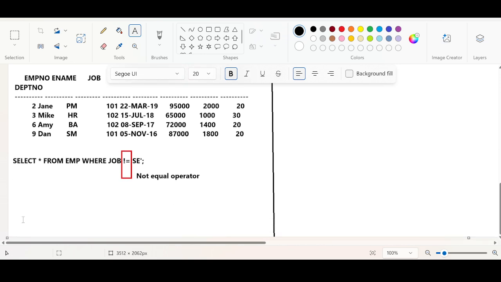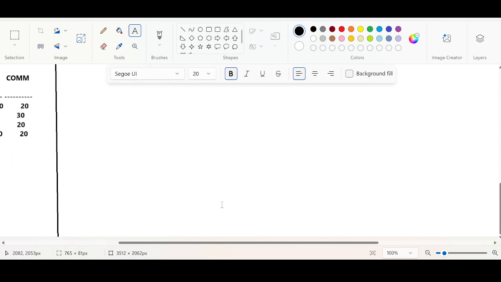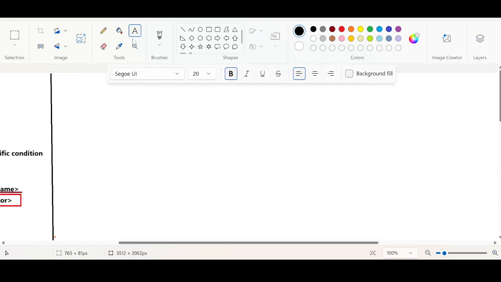Next one is what? Logical operators. What are the operators that we have under the logical category? We have the AND operator, you have the OR operator, and again you have the NOT operator. So let's discuss this one by one. You will be using these to retrieve data specifically based upon more than one condition.